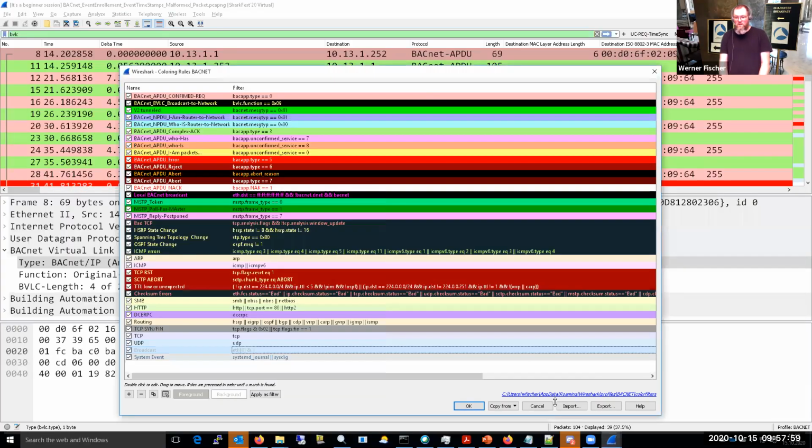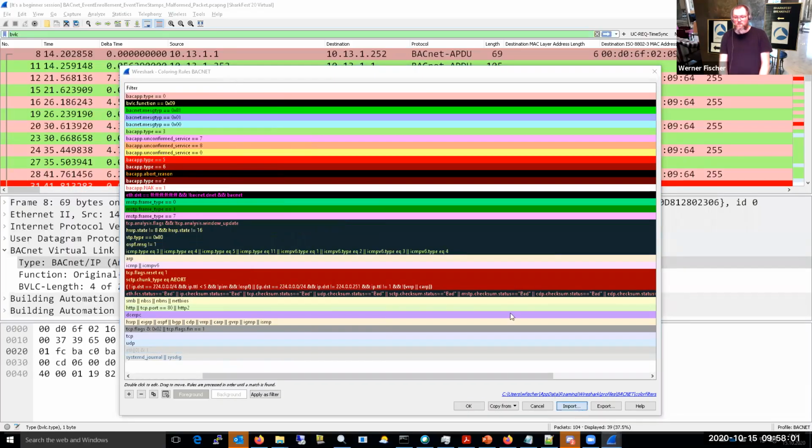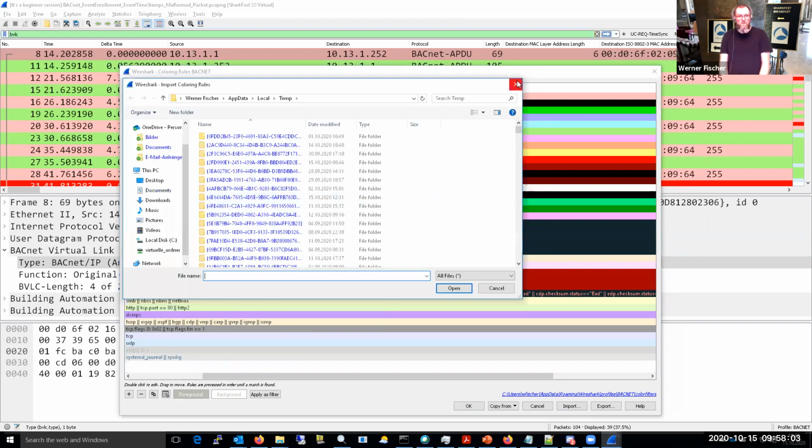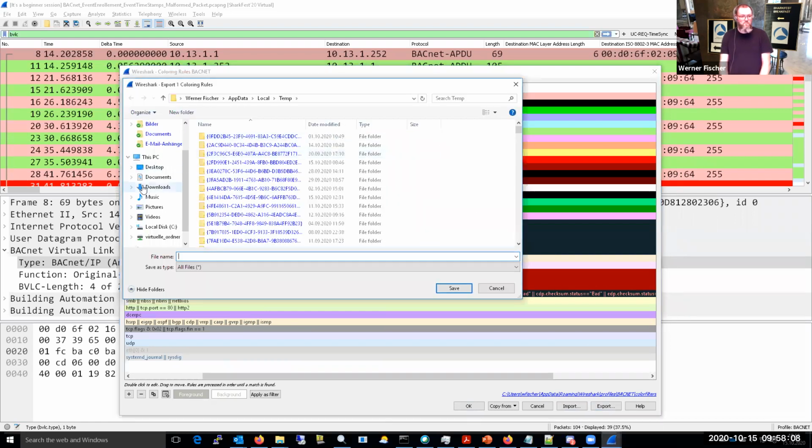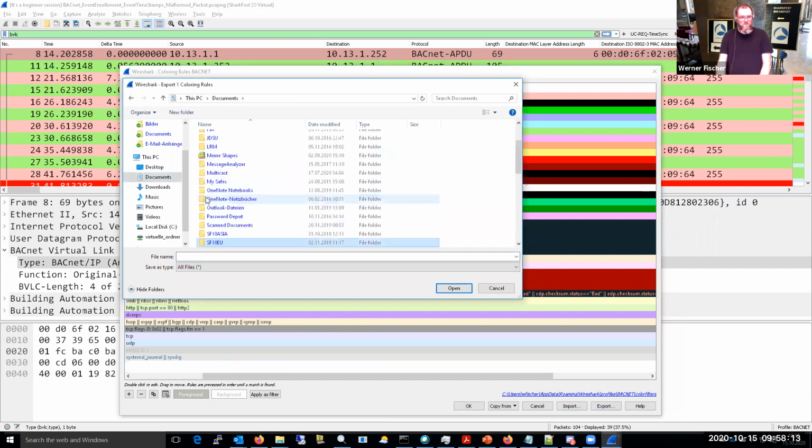Like BACnet application or BACnet virtual link control, function equal 0x09 for broadcast to network, for example. And there are other things, yeah. And the good thing is that you can import some coloring rules or you can export them. Now let's export them to my documents for SharkFest Virtual.